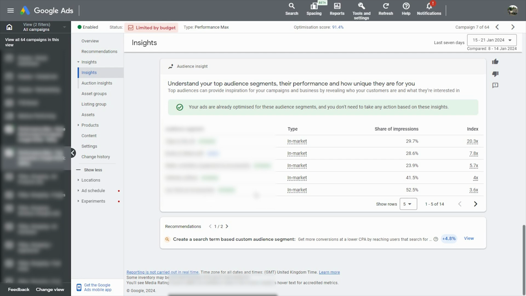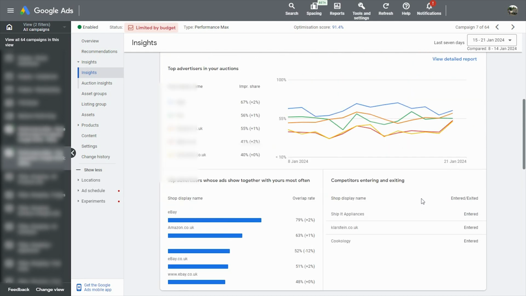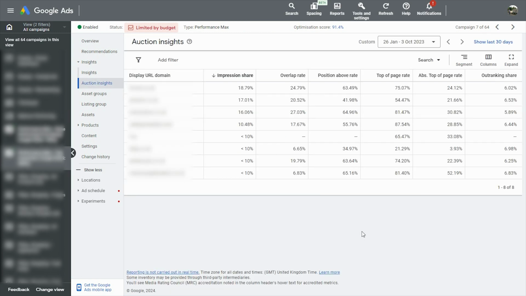Additionally, Google will reveal to you who the top advertisers you're competing against are. You can see here we've got eBay, there's you, there's Amazon. But if you start to see advertisers in there with nothing to do with your market, then that's where you're going to need to be very, very careful with your search signals. The Auction Insights tab will give you a more detailed overview of who you're competing against.